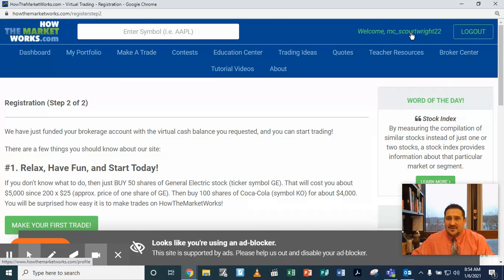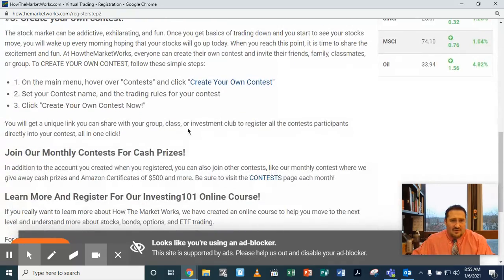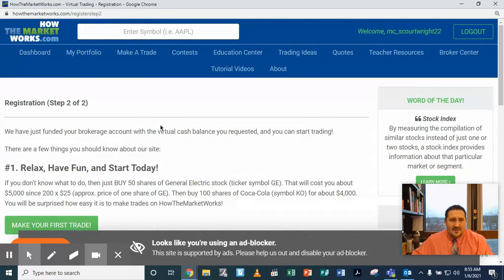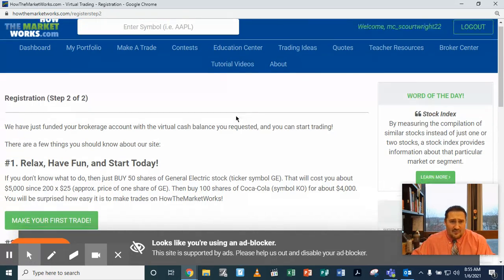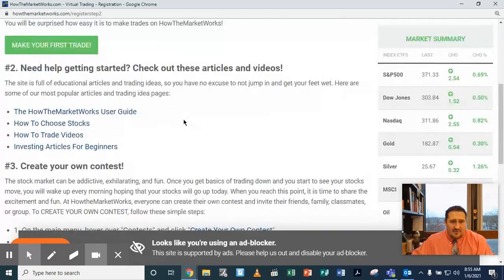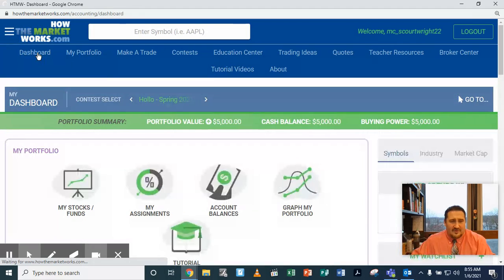So you have the MC S Courtright 22. So you're good. And then come down here. We're going to ignore all of this stuff. We don't need any of that. Okay. Matter of fact, once you get to here, we're not going to make a trade. We're just going to go right to the very, very top. And we're going to click on dashboard.